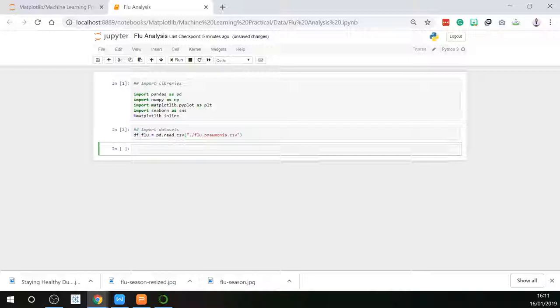Then we have the other set, so we will call it temperature. So we will say df_temperature equals pd.read_csv, then the brackets in the same way, and it's called average_winter_temperature.csv. So df_temperature equals pd.read_csv average_winter_temperature.csv.